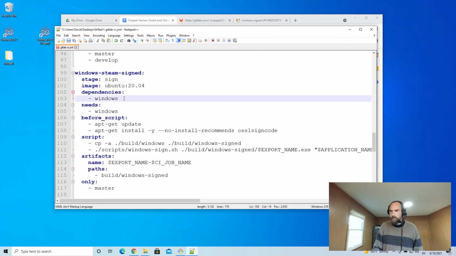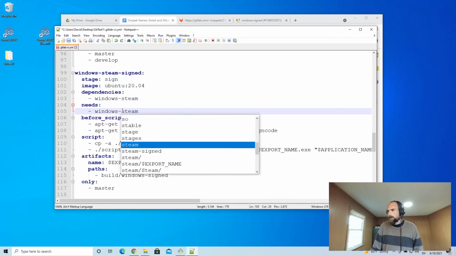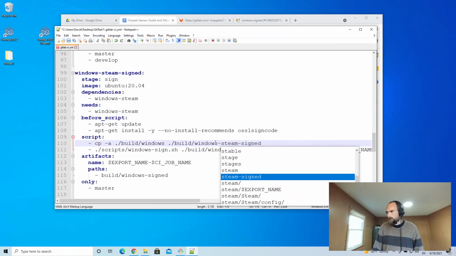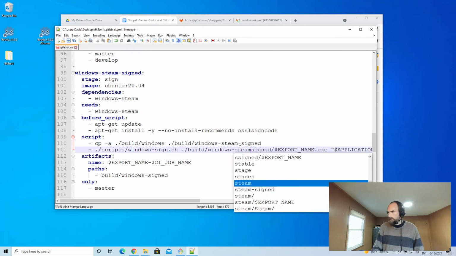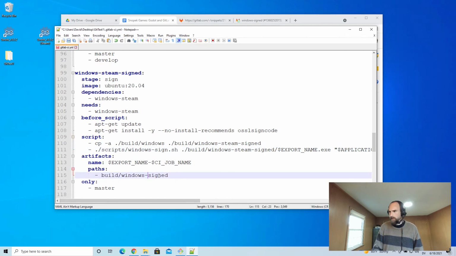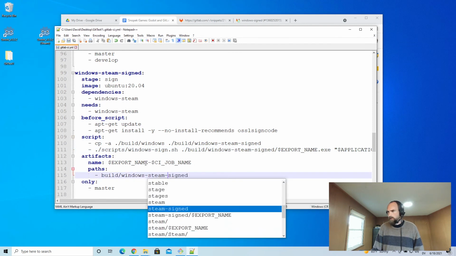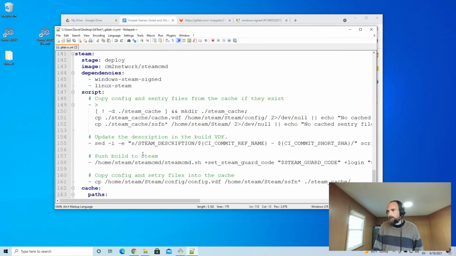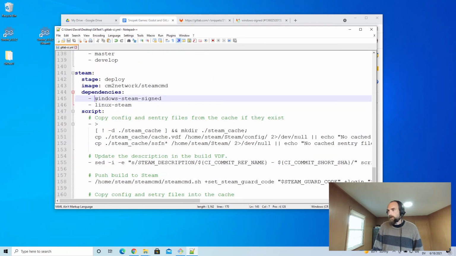And instead of depending on the Windows job, we're going to depend on the Windows Steam job. And instead of Windows signed, we'll use Windows Steam signed: we'll sign the exe in the Windows Steam signed directory and make the artifact out of the Windows Steam signed directory also. So this is all you need to do to set up a job to sign the Steam build, and then down in the Steam job, which actually deploys, we already updated Windows Steam signed, so that is done.